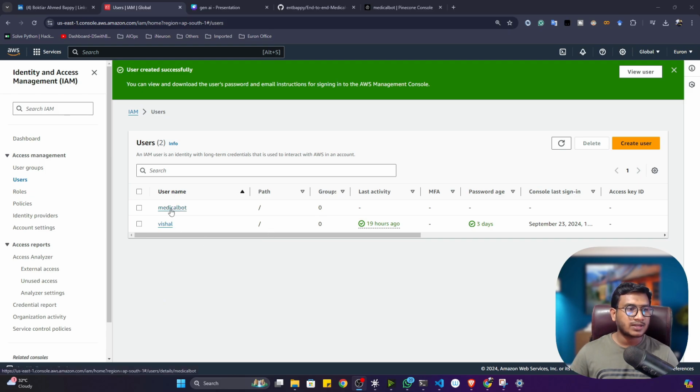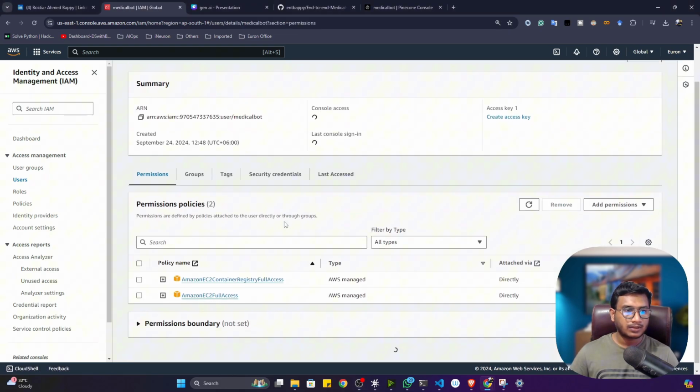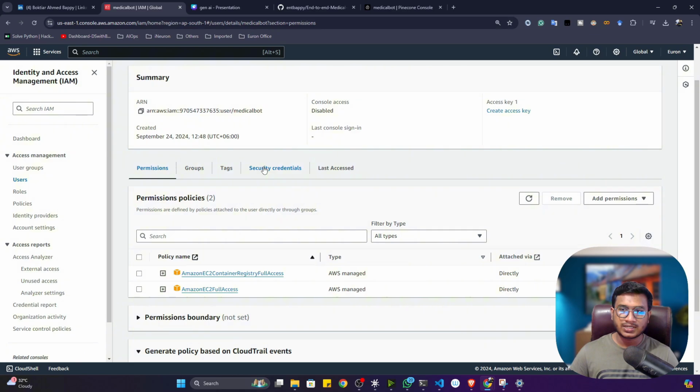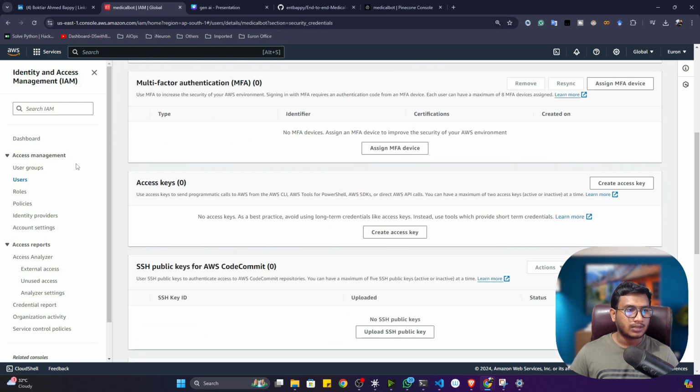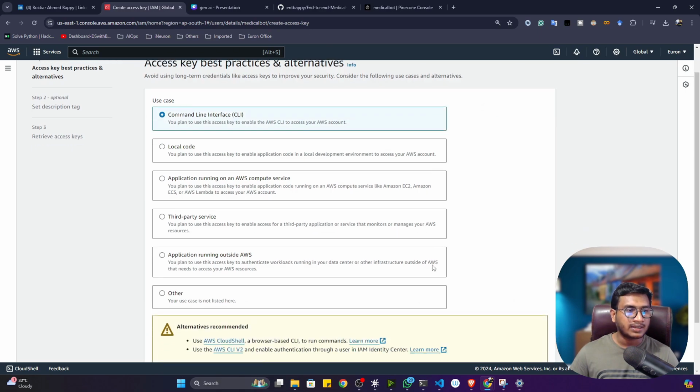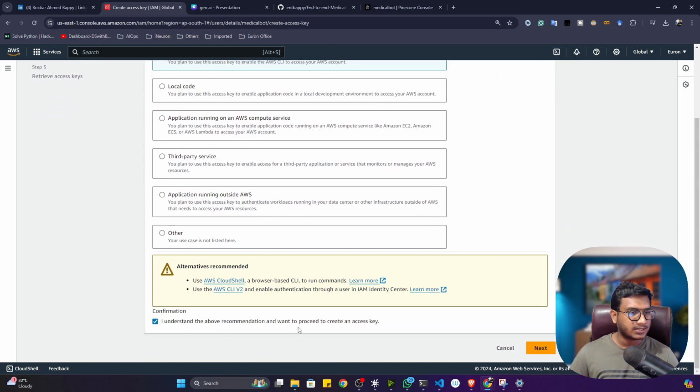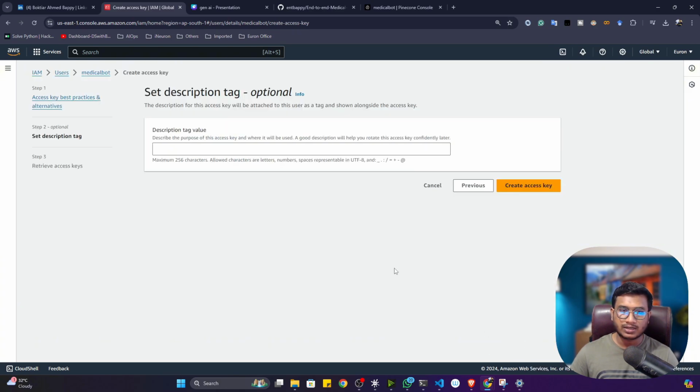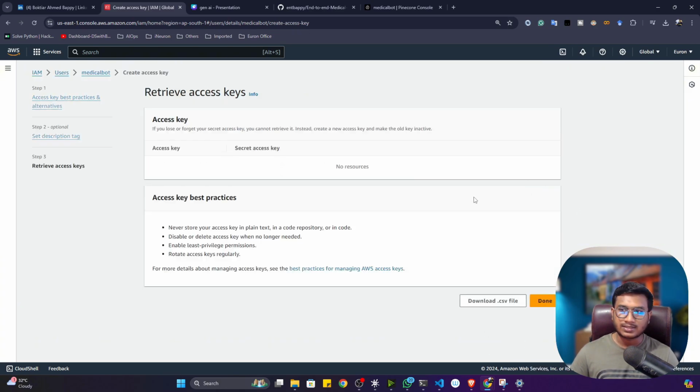So guys, as you can see, my user has been created. Now I'll click on the user. Then here you will get one option, security credentials. Just click here. Then you have to create an access key. So click on create access key, select command line interface, check that I understand the above recommendation, and click on next. Now create the access key here.